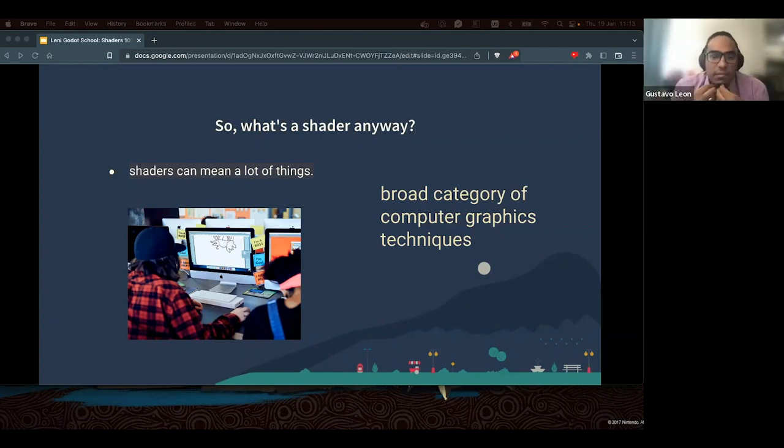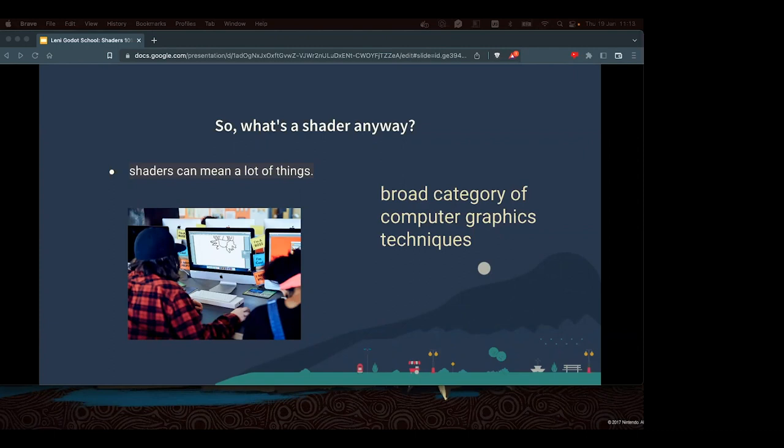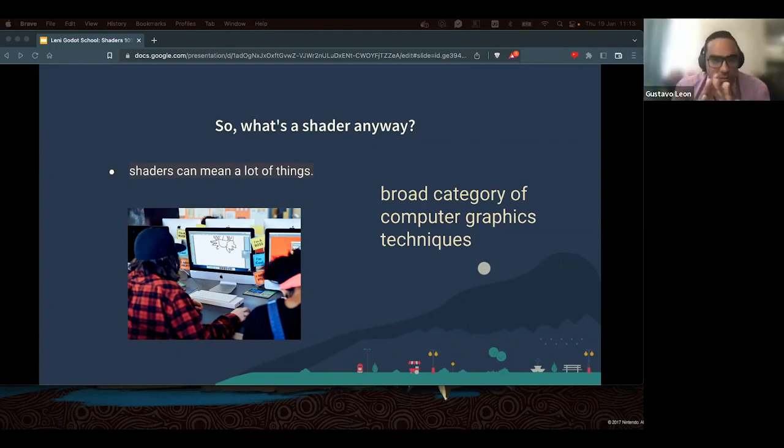The first thing that you might want to know is what a shader is. So the most broad concept of what a shader is: shaders can be a lot of things. It's a broad category of computer graphics techniques, because they can be used to achieve a wide range of visual effects.